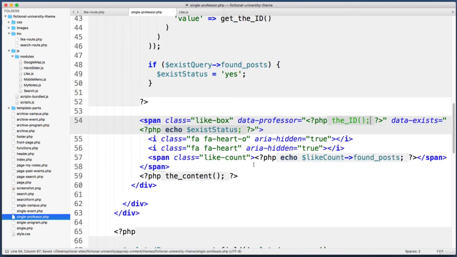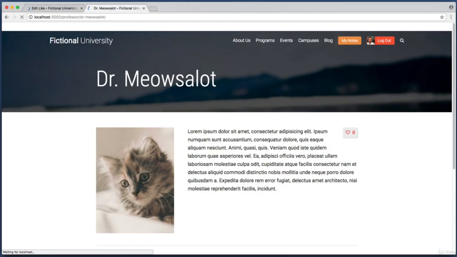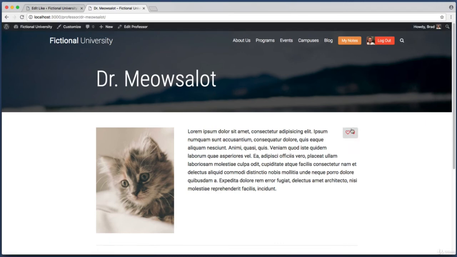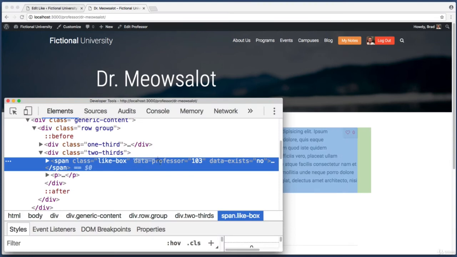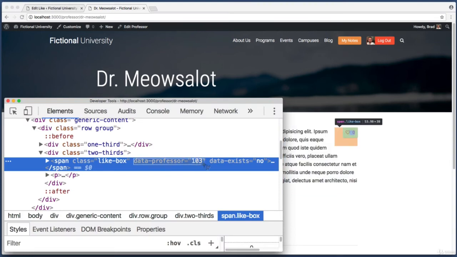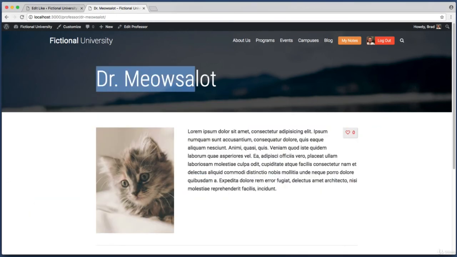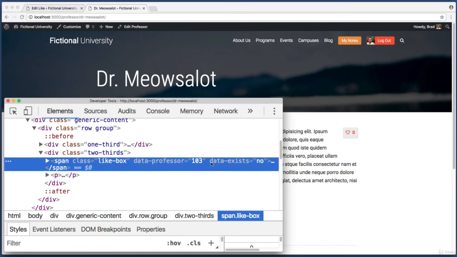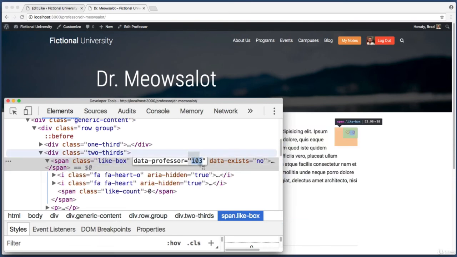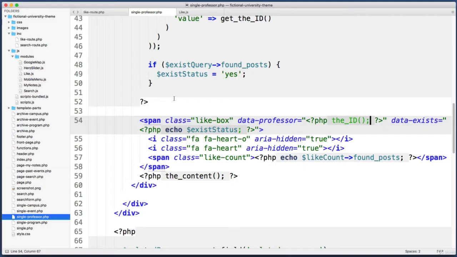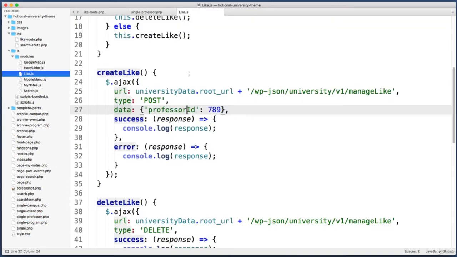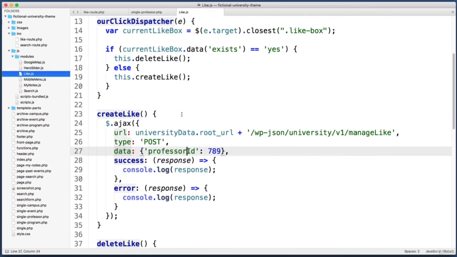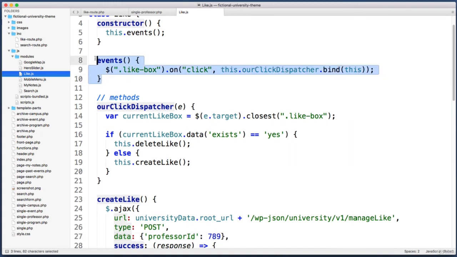Okay, so if I save that, then back on the front end, if I refresh and inspect the like box, perfect, we see that data attribute equals, and yours will be a different number, but in my case, 103 is the ID for Dr. Meowsalot. So now let's just go update our JavaScript to be able to access this value. So back in our text editor within like.js, let's scroll up a little bit and focus on our events area.